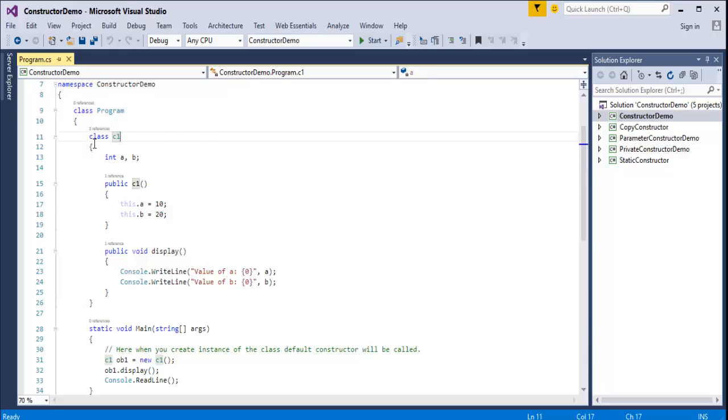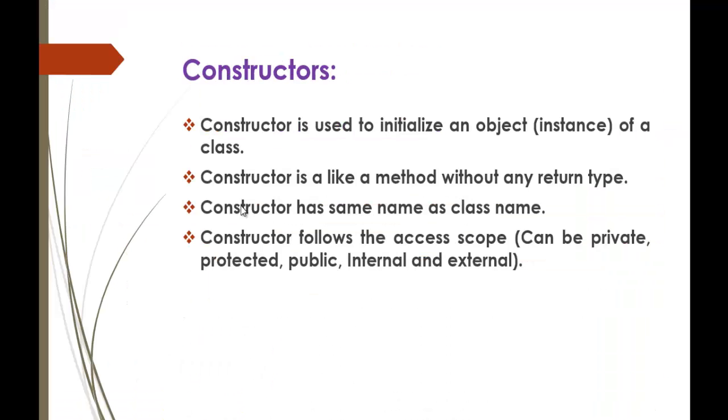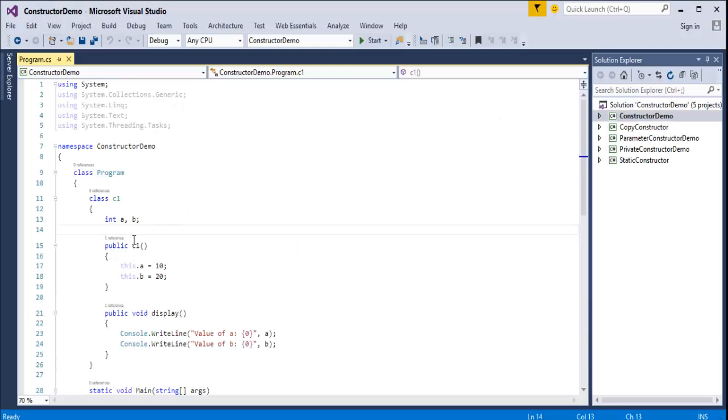What I've done here is I've created a class C1, and I'm having 2 variables. I've initialized 2 variables, that is A and B. Now I've created a constructor. How do we create a constructor? The constructor name is always the same as the class name, as in the slide. In the presentation we saw a constructor is like a method without any return type. Yes, this is how we have defined it here.